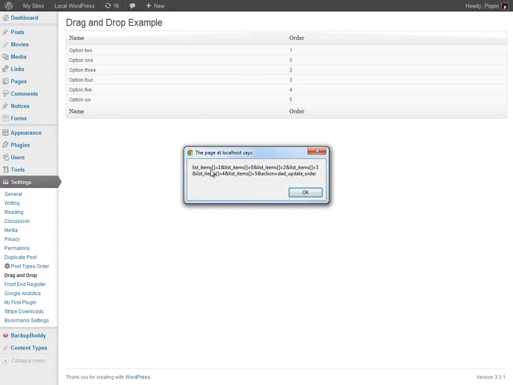Now if we refresh, and let's drop one. Here's what it says. It says list items, and you can see it's got double brackets, so that means list items is an array. List items equals 1, list items equals 0, list items equals 2. So what that's saying is that the first list item is equal to 1, the second list item is equal to 0, the third list item is equal to 2.